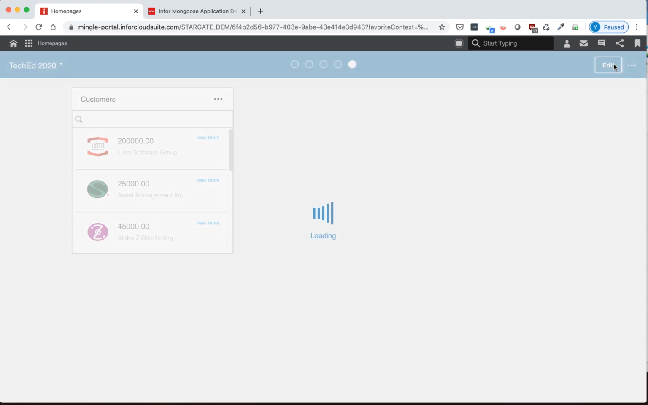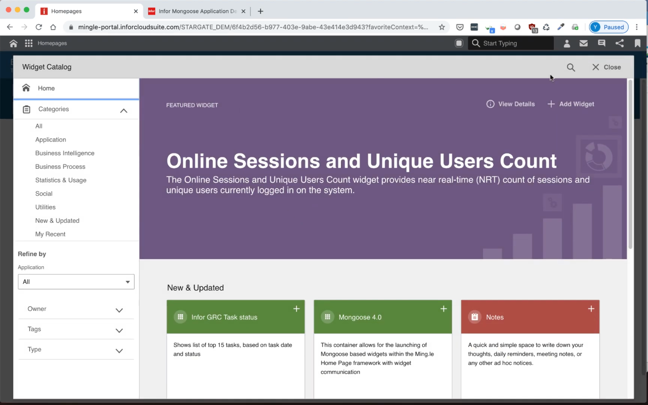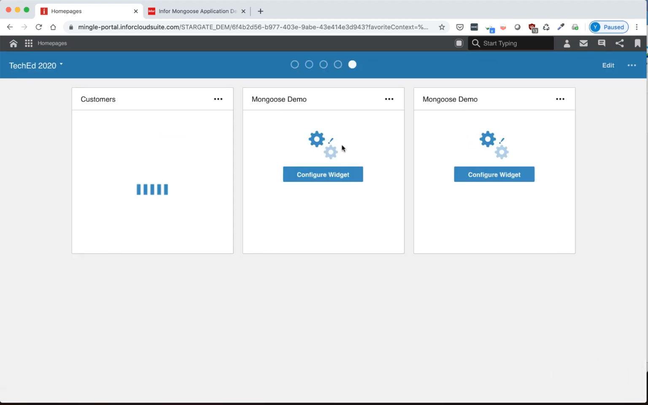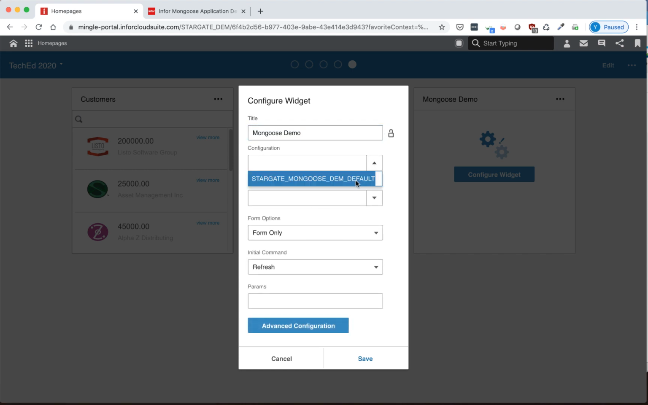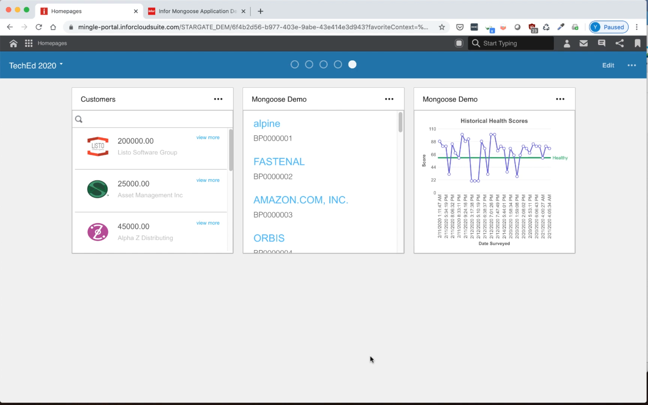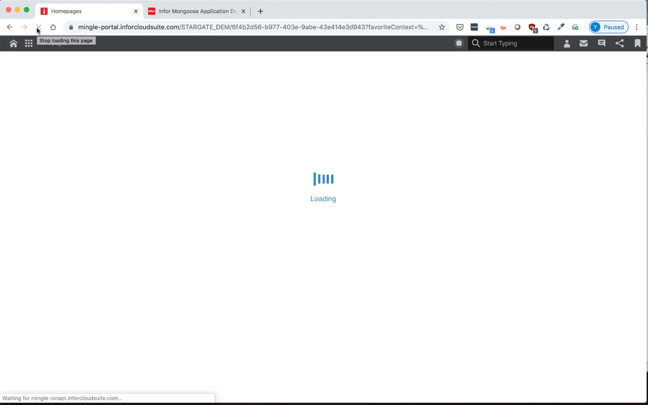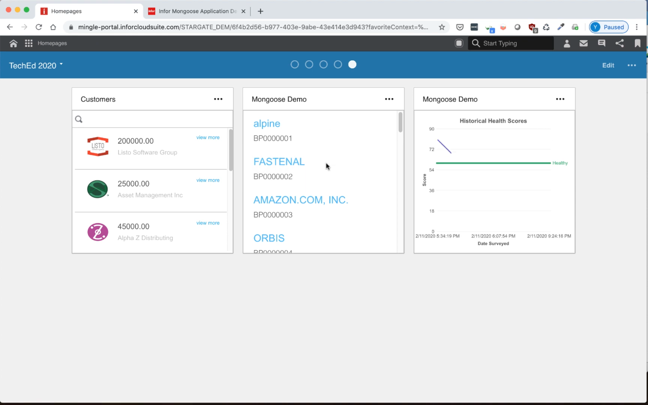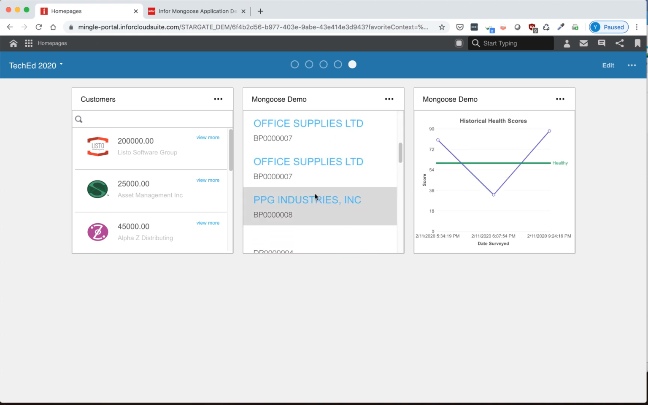Next, I will demo how to send data from one widget to another. I will add 2 new Mongoose widgets to my page. This widget will contain a list of business partners. And this widget will show a chart that displays a list of surveys that the business partner has filled out. After refreshing the page, you can see that the chart data changes depending on the business partner I select.